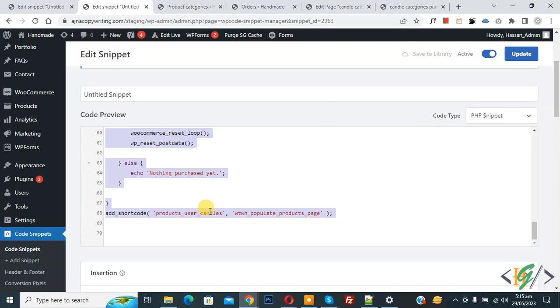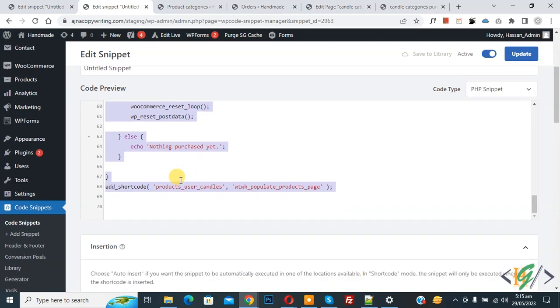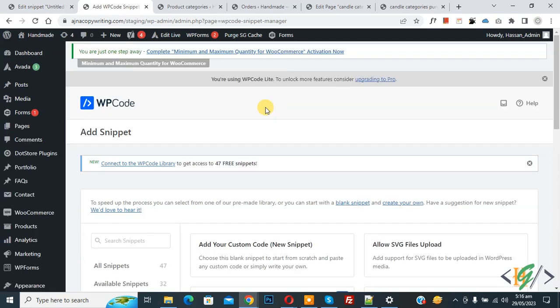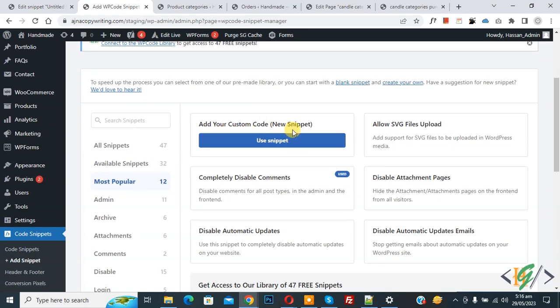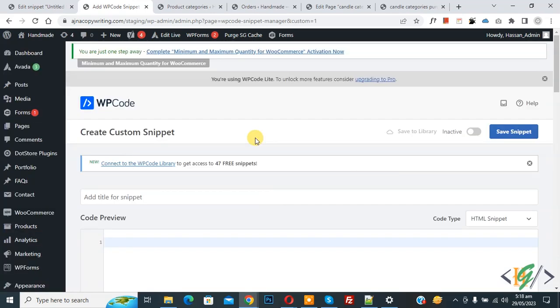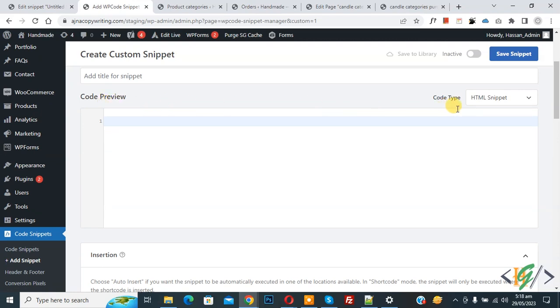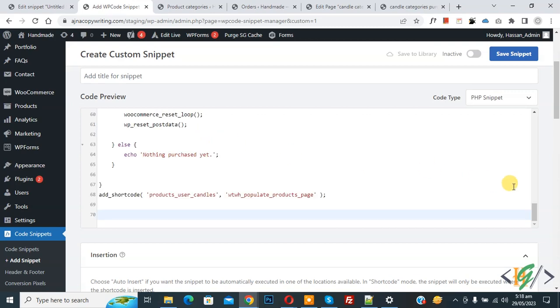So now we are going to create a new page with another specific category. Now on the left side you see Add Snippet, so click on it, and then you see Add Your Custom Code, so again click on it. Now the Create Custom Snippet section opens. Scroll down, you can add a title here, then you see Code Preview. On the right side you see Code Type, in the drop down select PHP Snippet. Now we are going to paste the code.